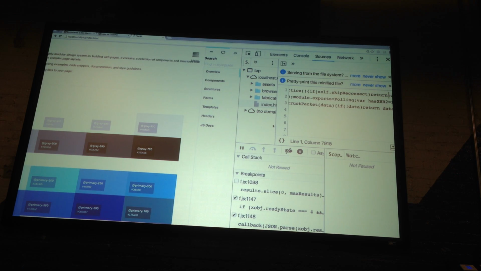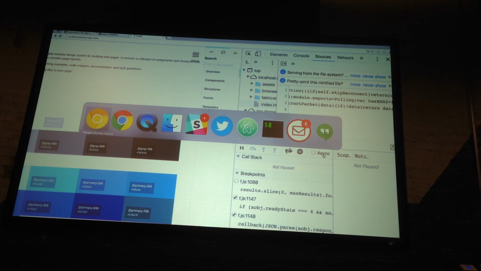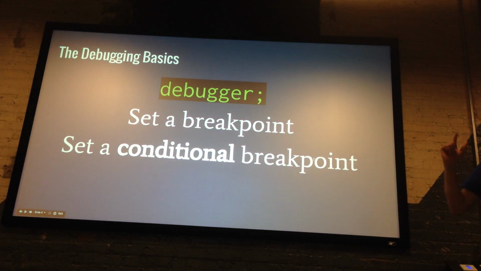Well, there is a thing that you can do, and I wanted to highlight this as well. There's an asynchronous checkbox that you can tick to solve that problem. I'll talk about that more in just a minute. That's the part about debugging that I wanted to mention really quickly with breakpoints.